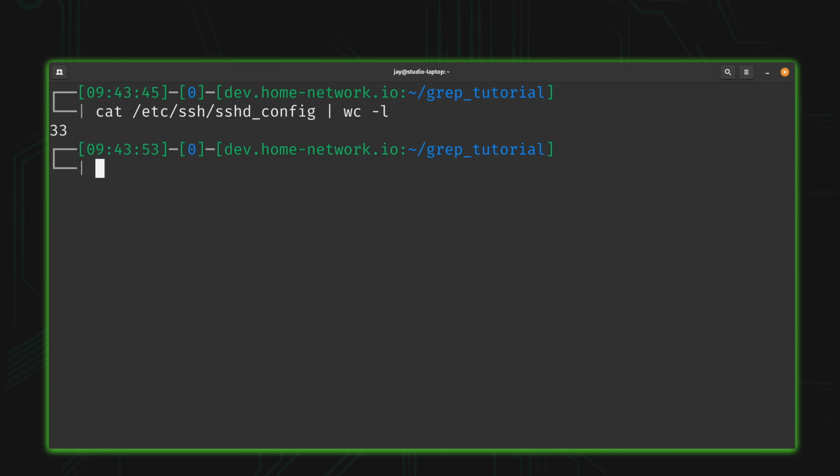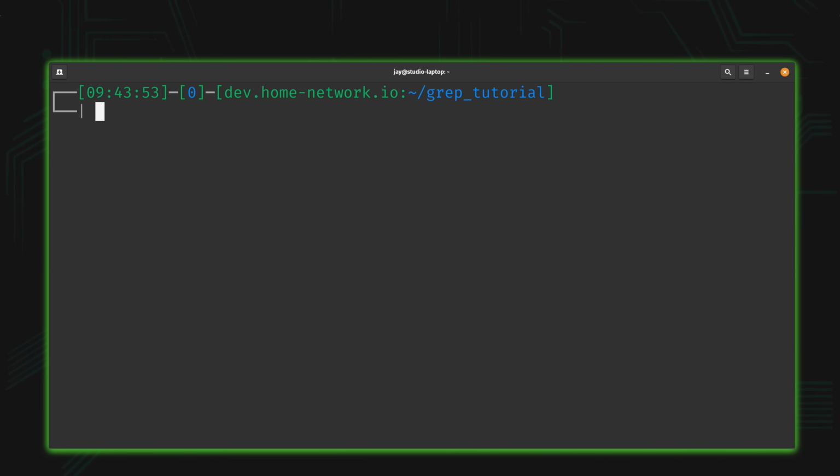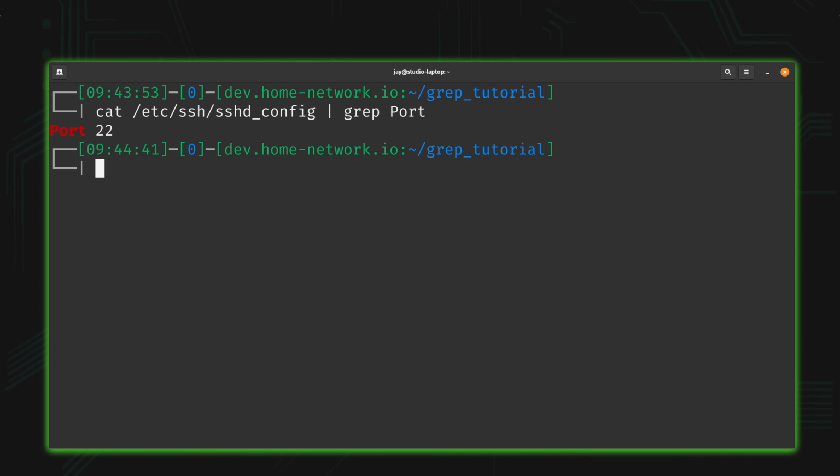So if I'm looking for a specific thing, it would be great if I could just find that specific thing. And that's one of the things that the grep command helps us achieve. So if I recall that command, and instead of piping it to the word count command, I'll instead pipe it into grep. And what I want to search for is port with a capital P. And there it is. This particular server right here is using the default port of port 22 for SSH.